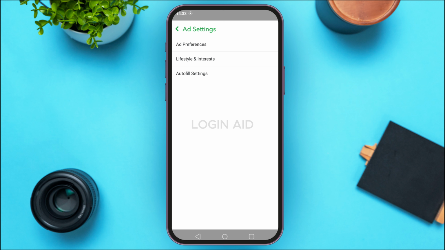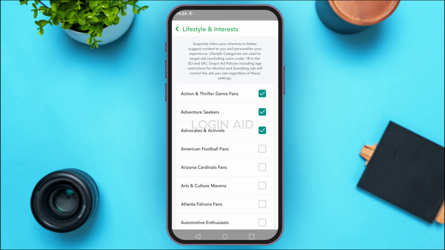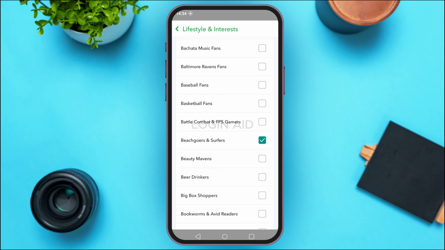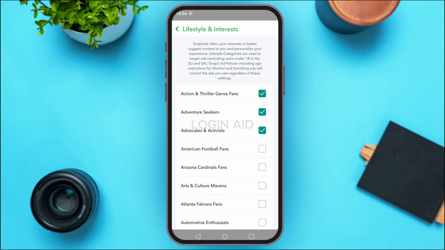Now you'll be led to the ad settings interface. You'll be able to find the options for ad preferences, lifestyle and interests, autofill settings. Tap on this option, lifestyle and interests. Now you'll be led to the lifestyle and interests interface. You'll be able to find various options over here. What you can do is simply select and deselect the option of your choice. After that, your Discover feed will be reset.